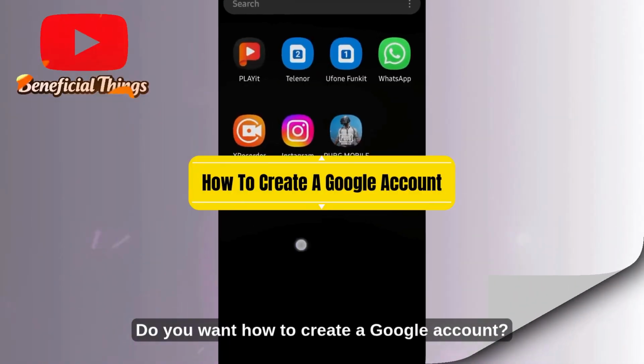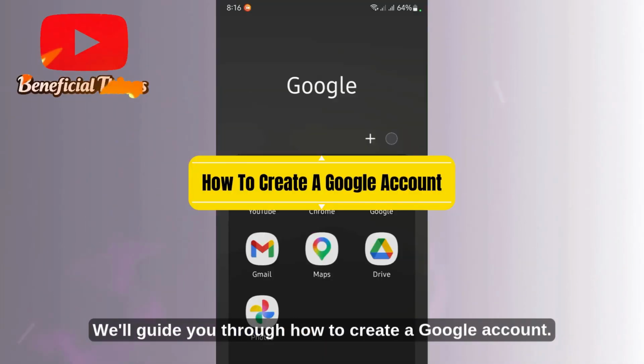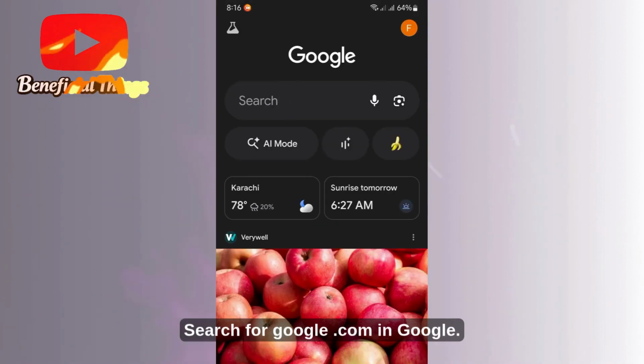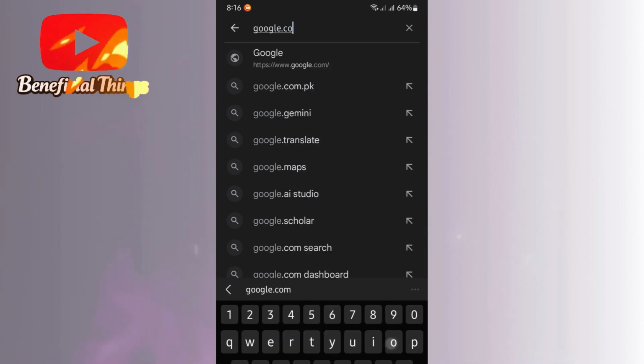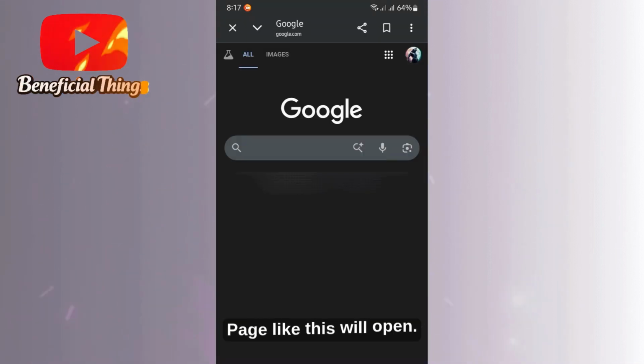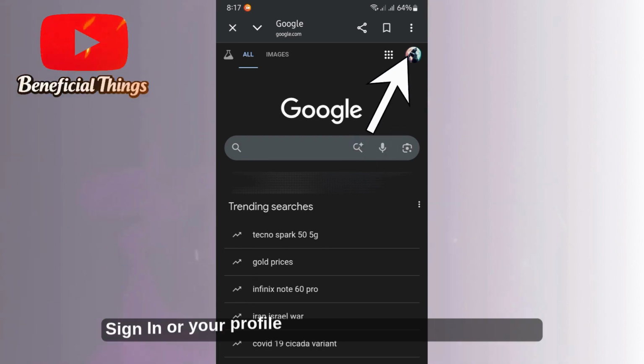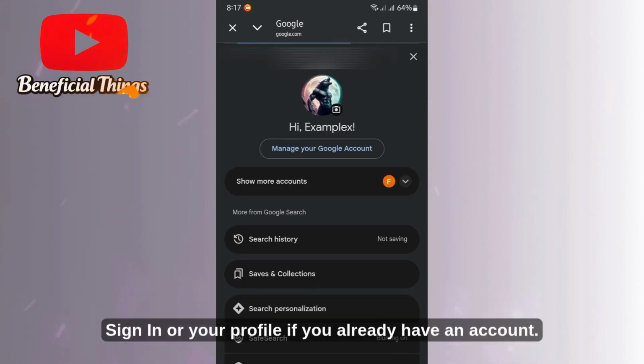Do you want to know how to create a Google account? We'll guide you through how to create a Google account. First, open the Google app. Search for google.com in Google. A page like this will open. Now go to the top right side and tap Sign In, or your profile if you already have an account.